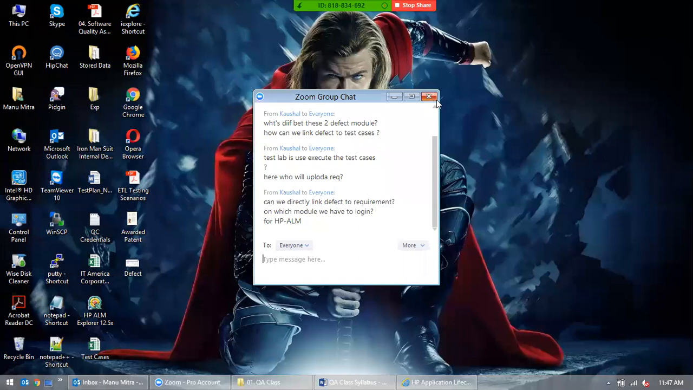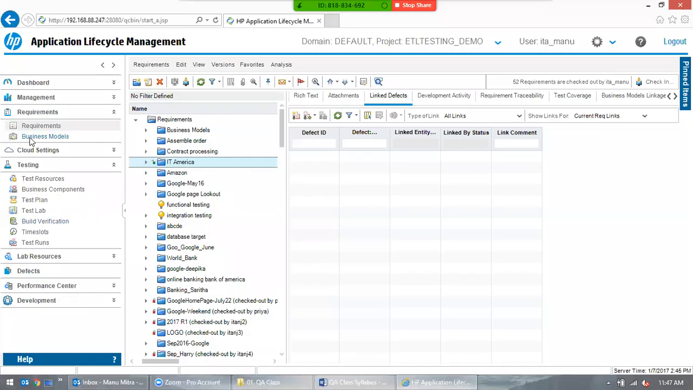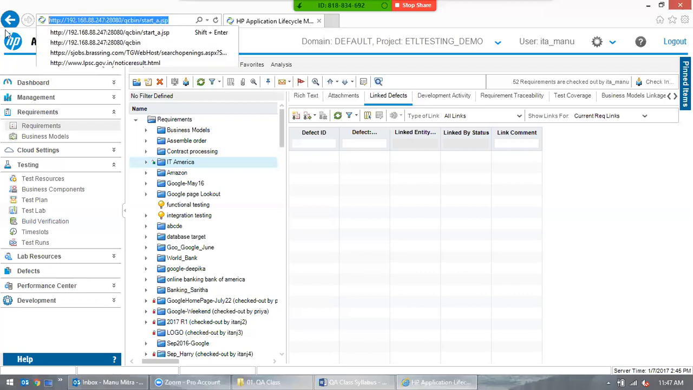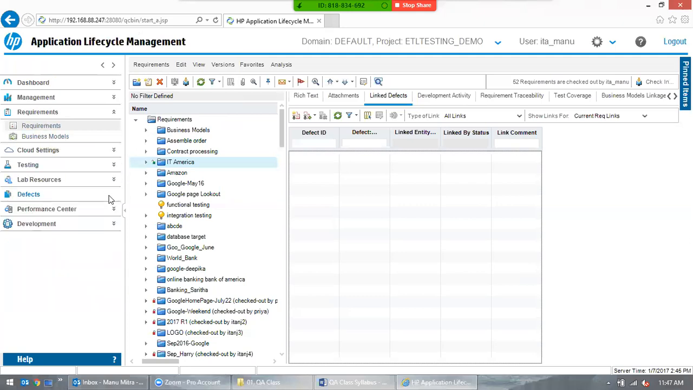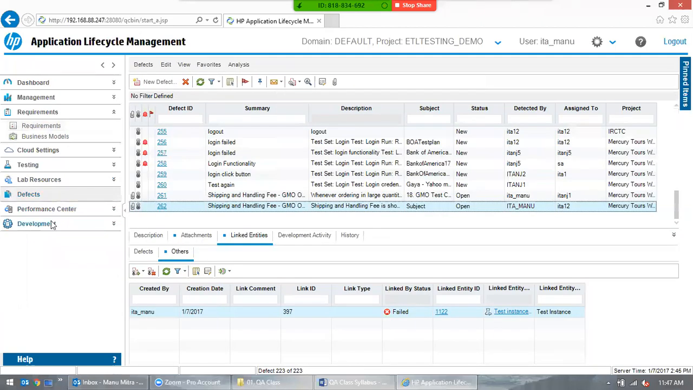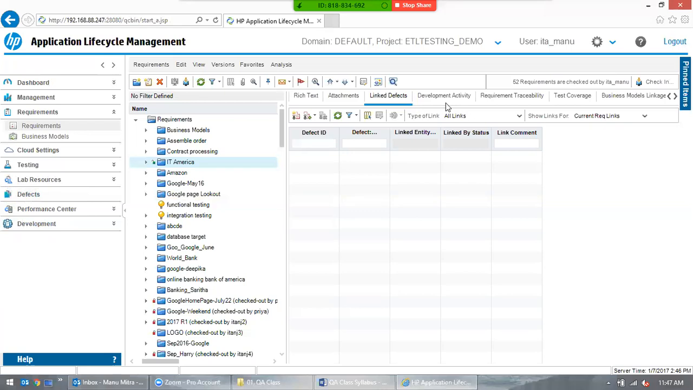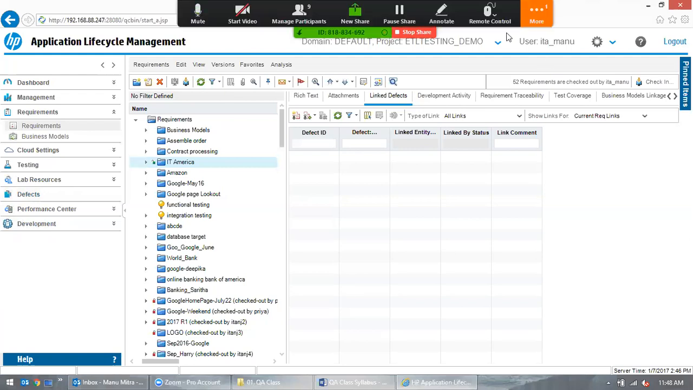On which module do you have to log in? There's no module you log in to; you only log in once. There is only one URL, and there's nothing like modules here. You have just one URL, and in that URL you log in, and you can navigate the modules once you log in. Most probably it will save where you left off. If you left on defects and logged out, most probably it will open in the defects module, or if you saved in requirements and logged out, it should show your requirements. That will be the case, but not necessarily.